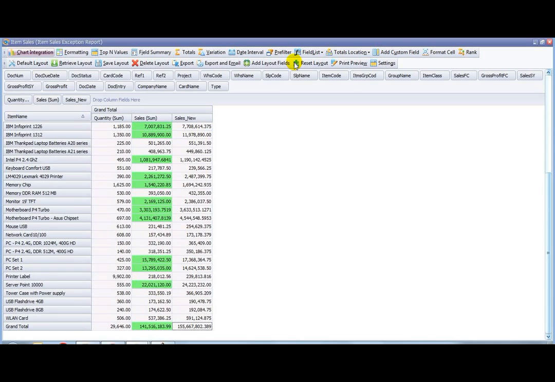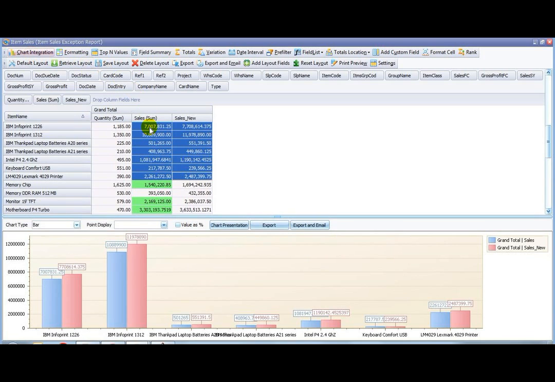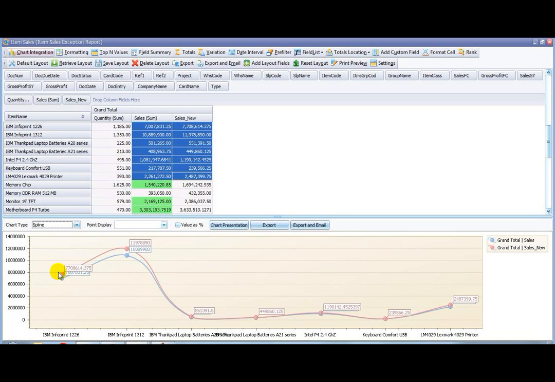Another functionality available within the pivot grid interface is the ability to integrate charts with the pivot interface. Once you click on chart integration, the field is divided into two halves. The bottom half contains a chart. As you select fields in the top pivot report, the chart is automatically drawn. Different types of chart options are available, which you can select to draw different types of chart. So let's say if I select the spline, the report is now converted to show me a spline chart.